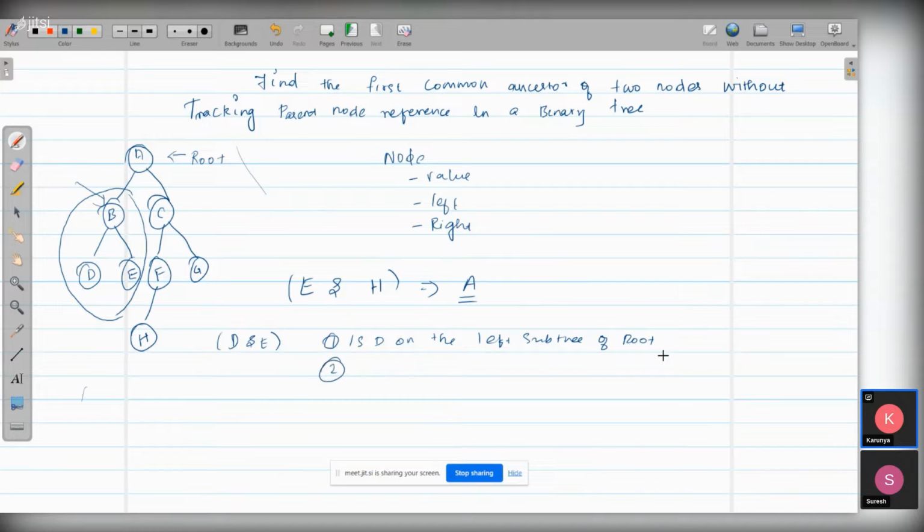What is the result? We got result equal to true. Put true there. Now is E on the left subtree of root? Right. Oh, sorry, no, on the left.